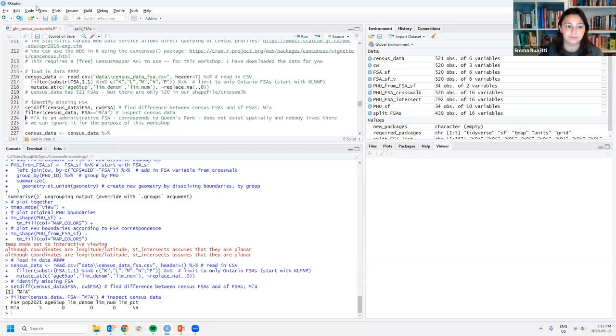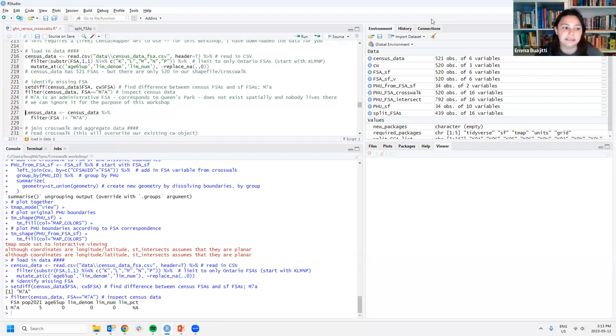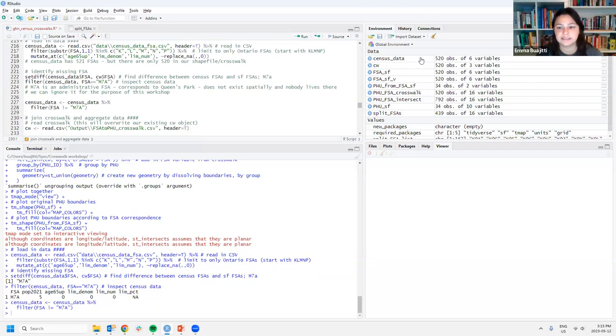I will tell you that M7A is a set of postal codes that only map to Queen's Park, the provincial legislature. It's not a neighborhood. Nobody lives there, but it does exist as like a mailing address. So it shows up in the census data, but not on a map. And we can ignore it for the purposes of this workshop, which we are going to do. And we're going to delete that row from our data. So now census data has 520 observations and six variables.